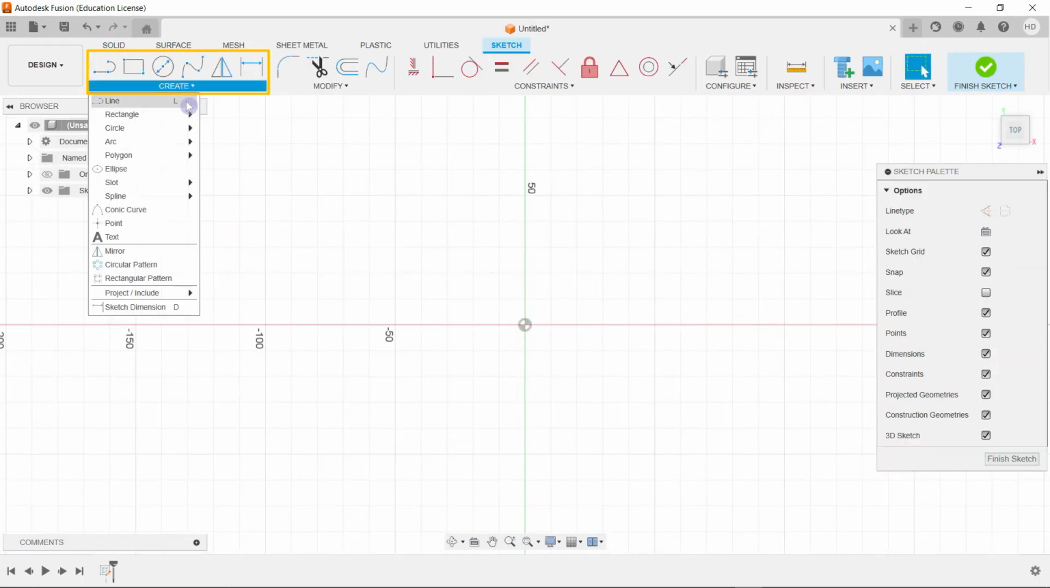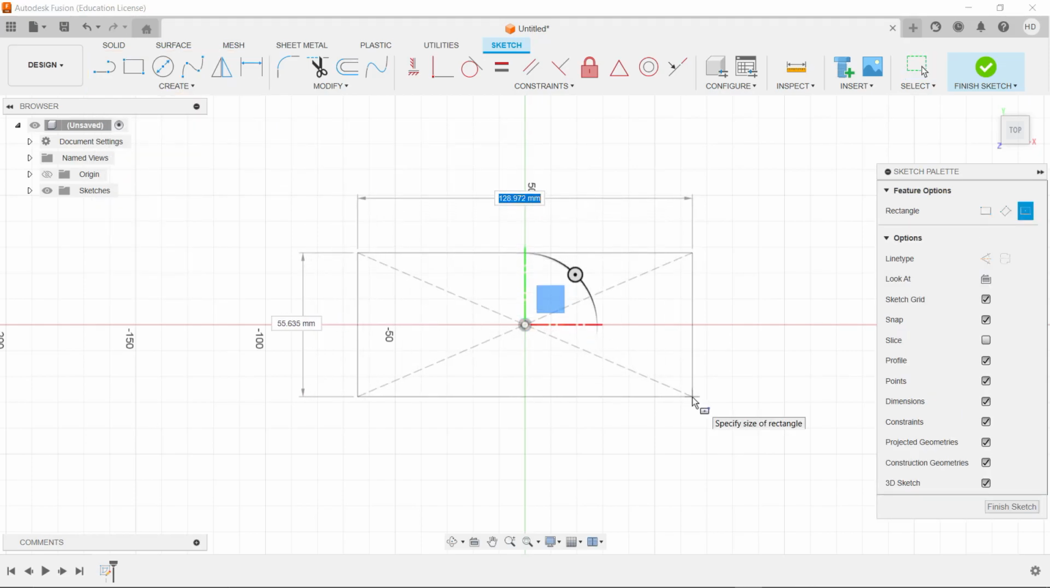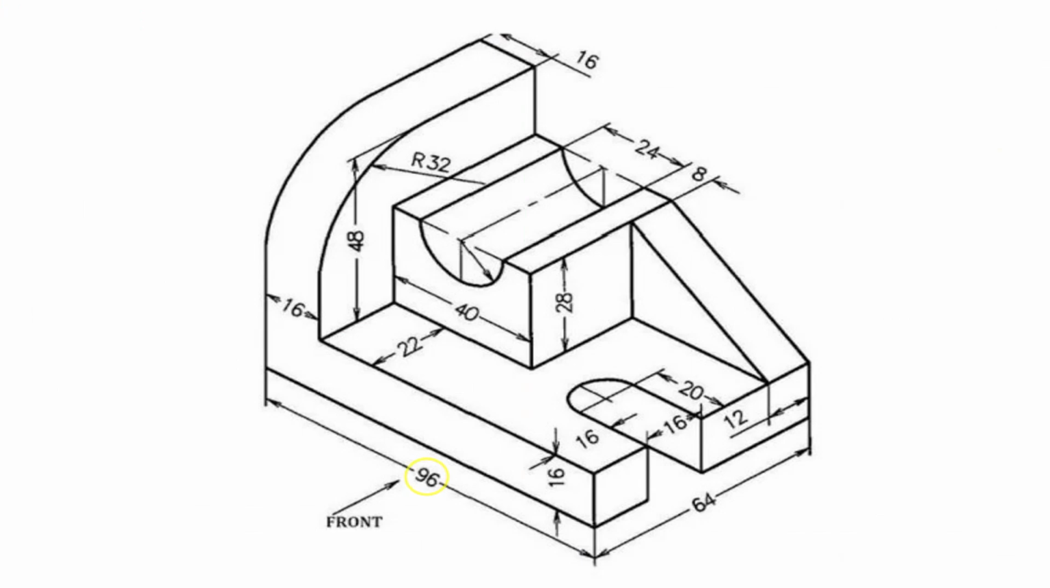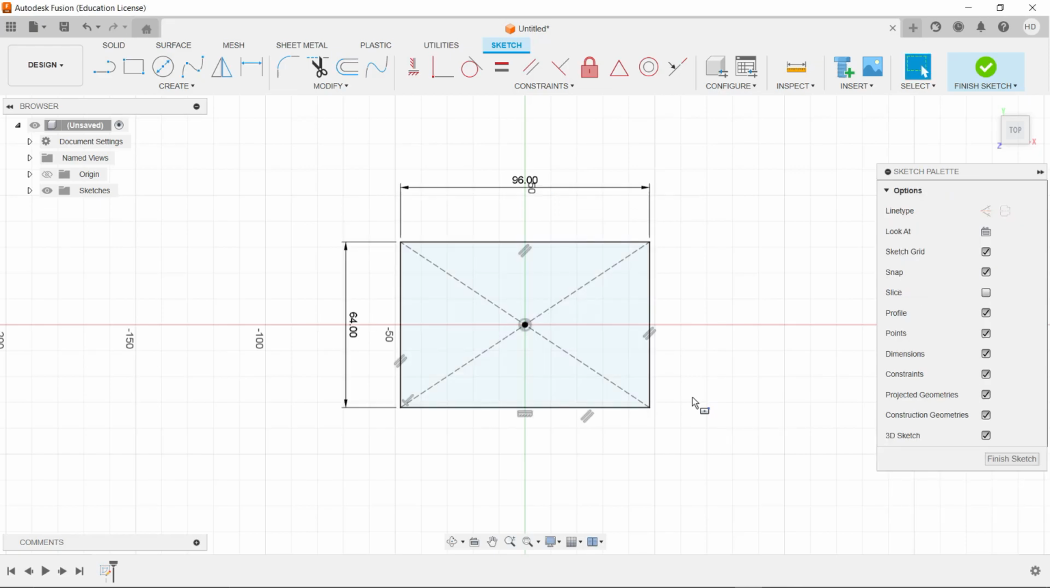From Create, select Centered Rectangle and start at Origin and drag out the rectangle. Here we can see the model as 96 by 64 mm. Hence, enter 96 for length, hit Tab key and enter 64 for width.